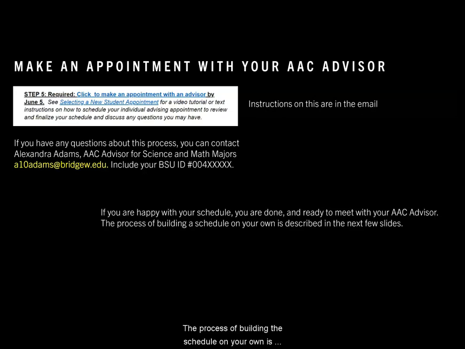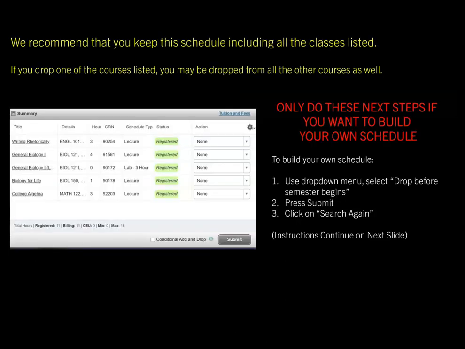The process of building the schedule on your own is described in the next few slides. We really do recommend that you keep the schedule that has been provided. If you drop one of the courses from the schedule that has been provided, you will be dropped from all the remaining courses as well. The following information is how to create your schedule on your own.